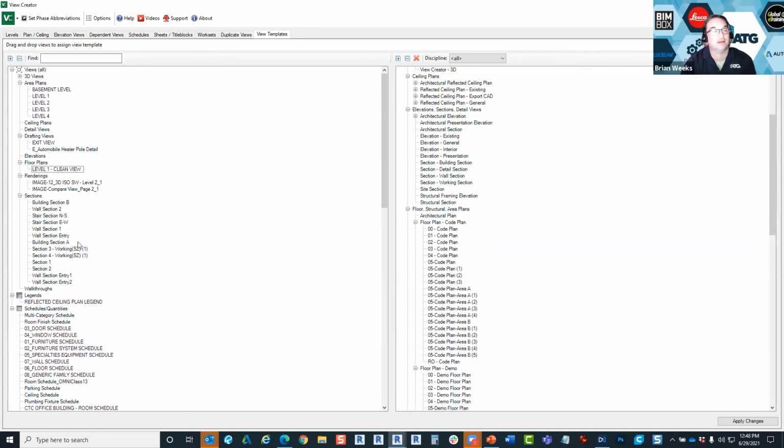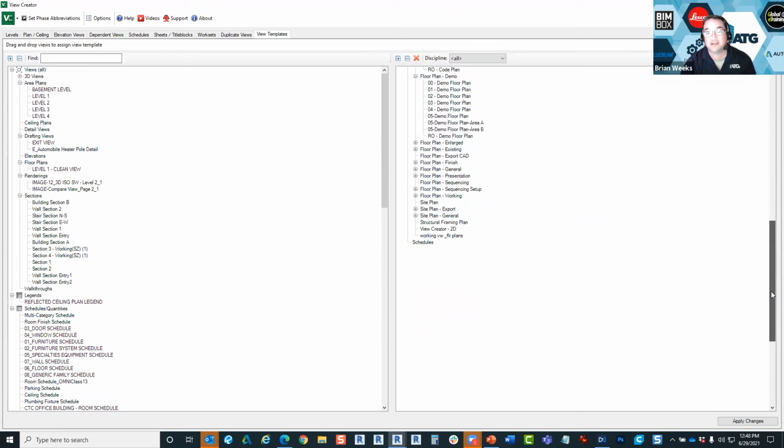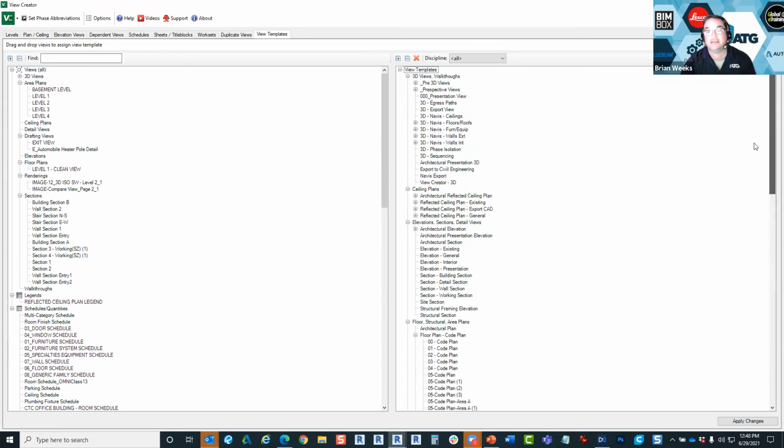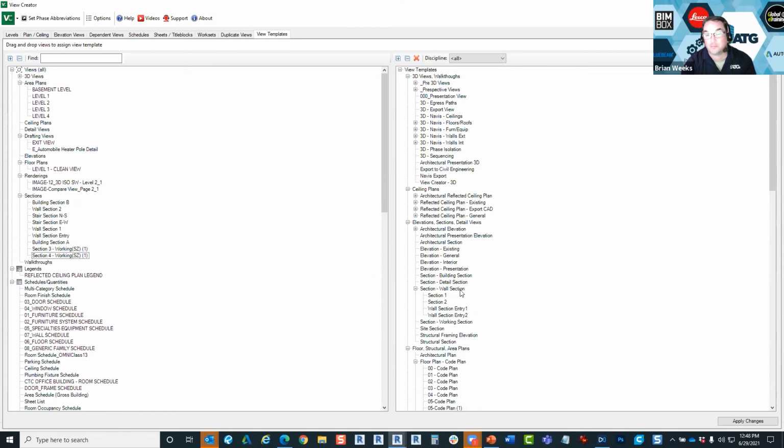I've got some sections that don't have templates. So you can see how it's very easy. There's my sections. Let's see, wall section, section, drag and drop over here.